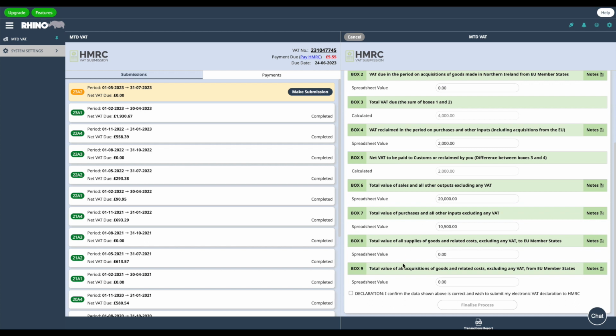To complete the process, all you've got to do is click on Declaration. On some very old web browsers, on Apple Macs, sometimes you have to click on the text, but we've made it simple, so you can click on this or this. This button then will get activated, so to finish the process, all you've got to do is click Finalize Process, and this will send the information into HMRC.